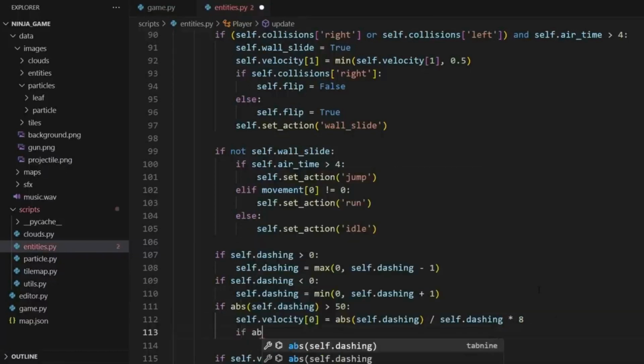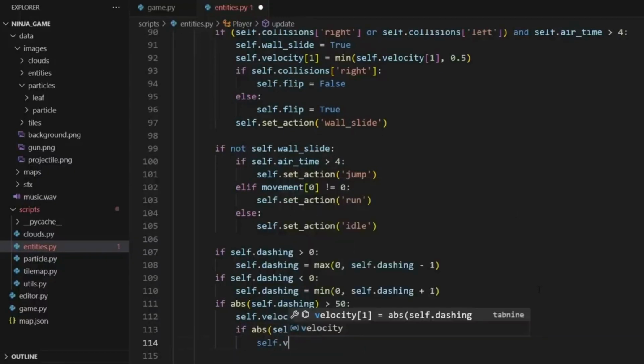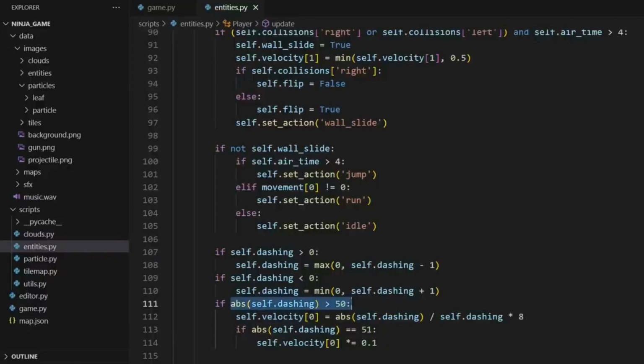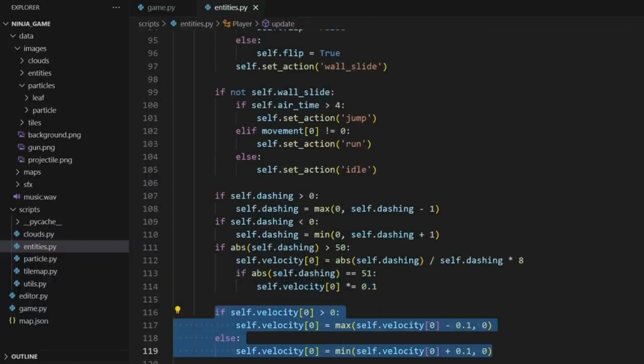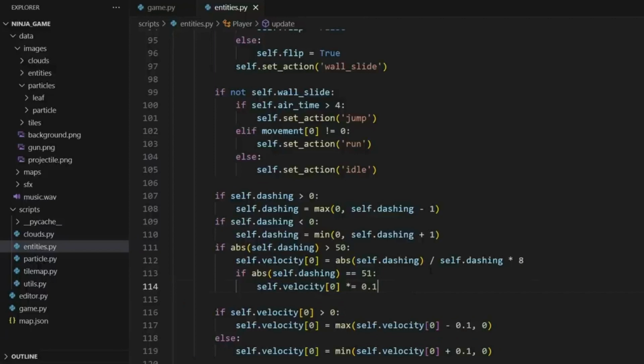All right, so now we can do if self.dashing is 51, self.velocity 0 times equals 0.1. So what we're doing here is that at the end of these first 10 frames of our dash, we're going to severely cut down on our velocity. And this remaining velocity will be quickly just diminished by this code right here, which will reduce the velocity. So the purpose of this is just to cause a sudden stop to the dash. If you saw it from earlier, you dash suddenly, and then you stop, but there's a little bit of velocity left over. And that's how we can achieve that.